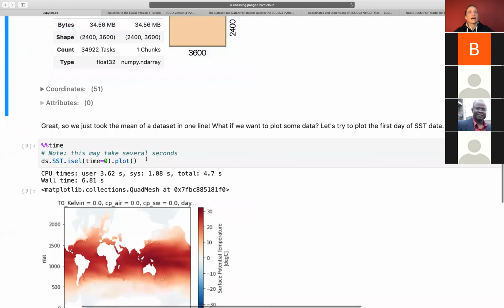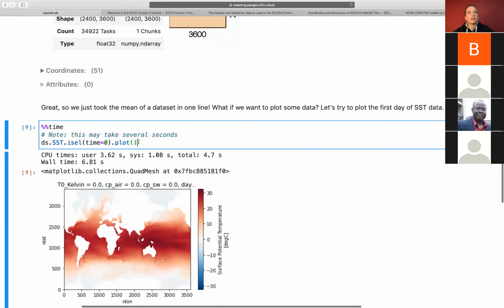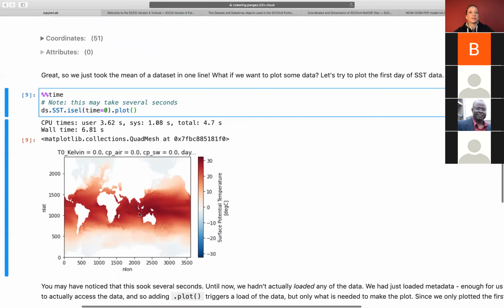Now, if we actually want to see some data, we have a few options. So one of them is if we call dot plot. So this was what we took before when we selected just the single first time step of SST. And then I can just add dot plot with these two parentheses with nothing in the middle, and it will plot that for me. And we can see that here because I pulled it up yesterday already.